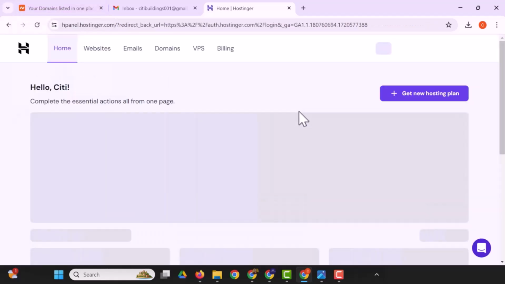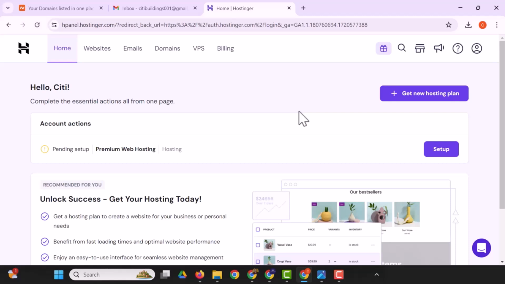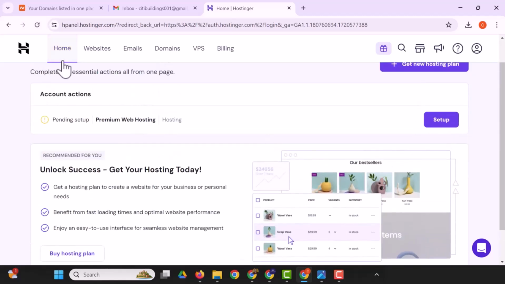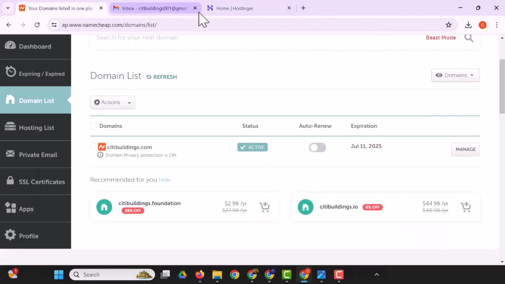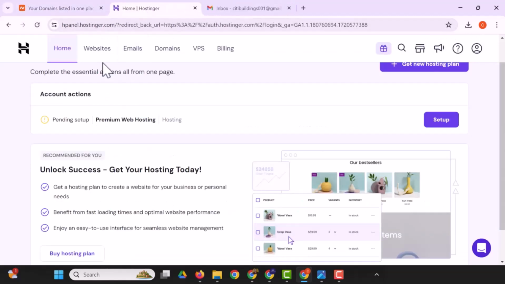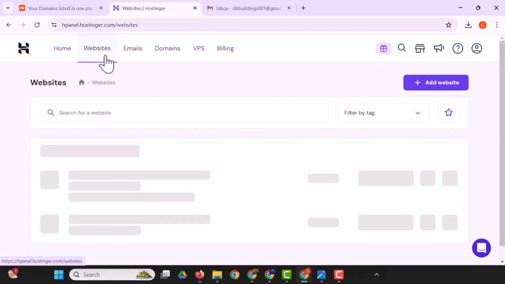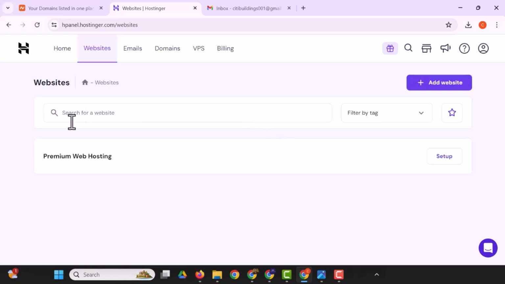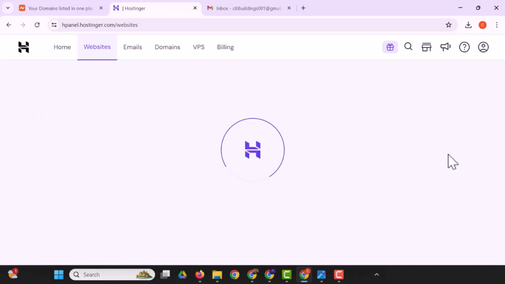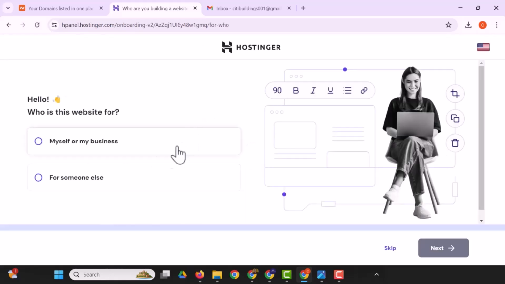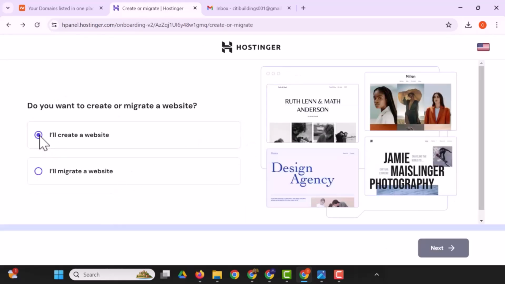So it comes to my hPanel on Hostinger. hPanel and cPanel are the same thing. Right now I want to connect my domain name to my Hostinger hosting platform. I got the hosting earlier on, so all I have to do is come to websites, and I would see the premium web hosting right here. I'll set it up right away. From here, I'll create a website.